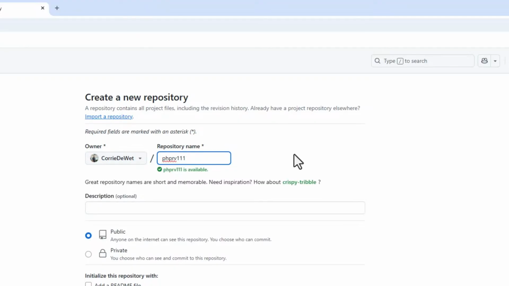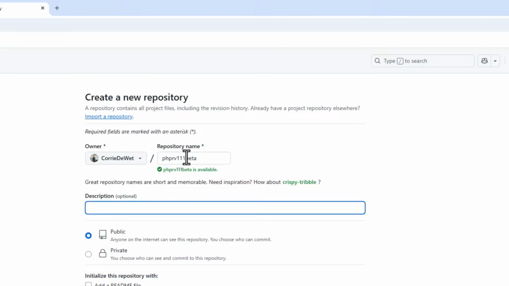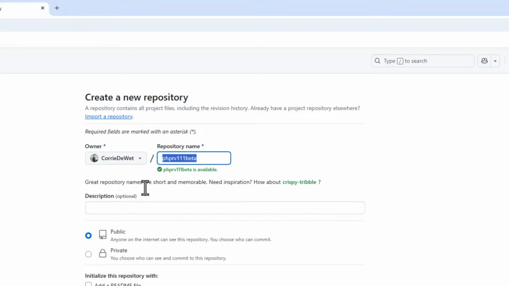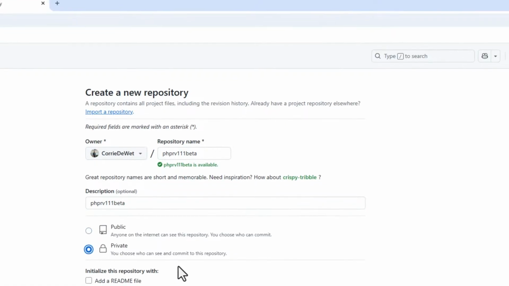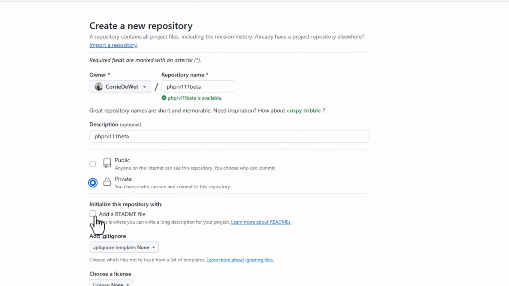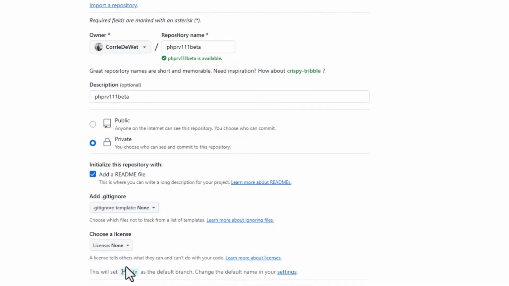This is PHPR V11.1 beta. Give it some descriptive name. That's just another tip. It's up to you what you call the thing, but just make sure you give it some name that makes sense. The description is optional, but I am going to copy and paste that same name in there. It's not public, so it's going to be private, and I'm going to add a README file. Later on, you may want to add something to this README file, and trust me, from my personal experience, it helps a lot if you can add some information to that README file.